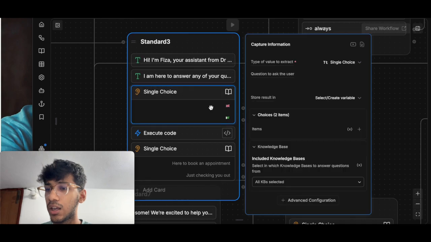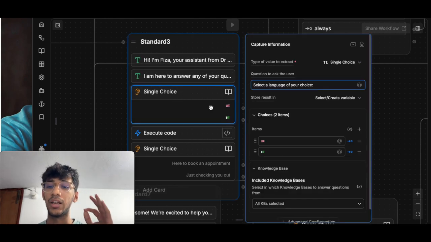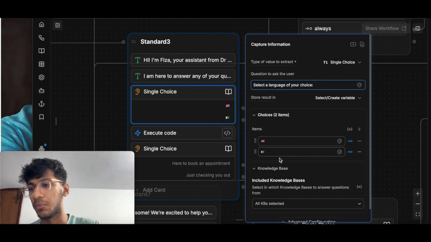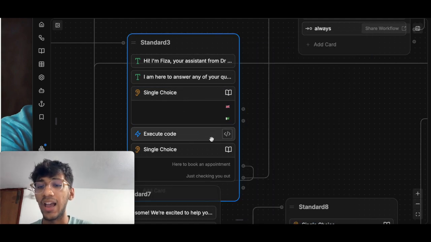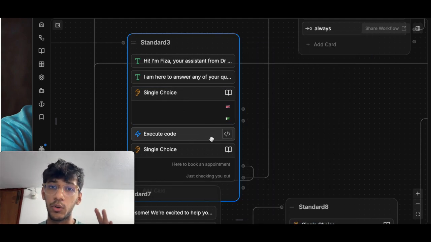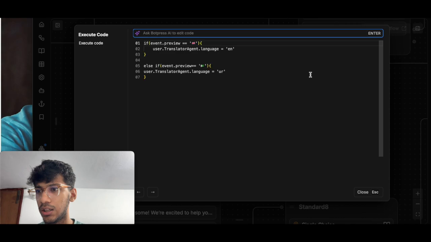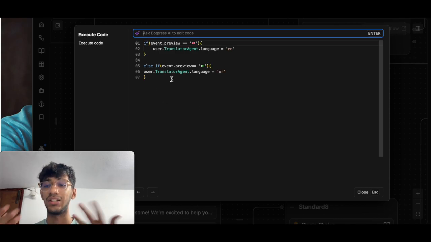And then, this is what I do for any of my clients who ask for it. If any client says, okay, I want a multilingual bot, what I do is I give them a choice. First of all, there's a choice here where you just choose a flag, and then I execute a code. This is a pretty good trick. So I go over here, execute code, and this is the exact code which I send to them.